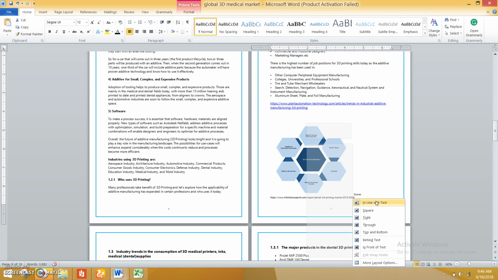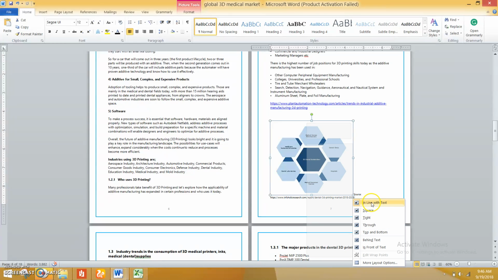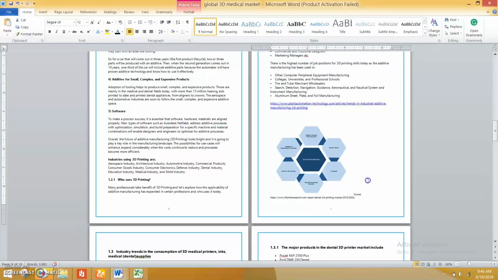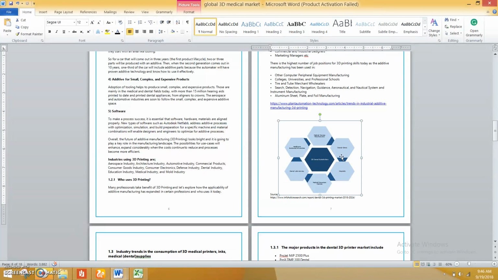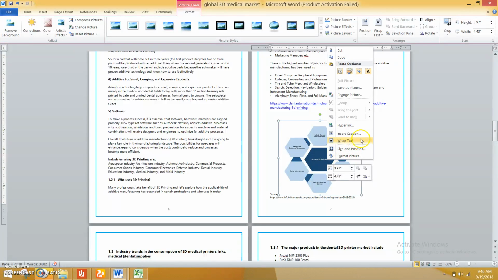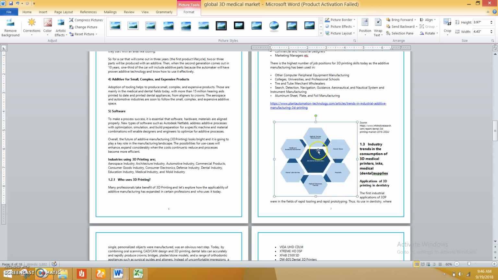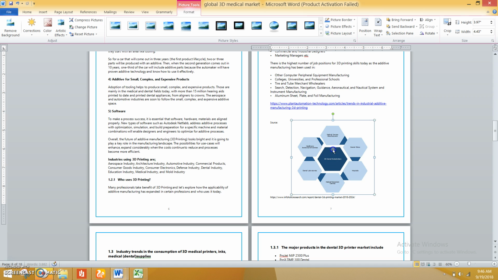Inline with text could be inflexible many times. For instance, look at this. Currently, the default setting is inline with text. If you try to move this around, you'll find out that it's not so easy. See this? It's not so easy to move around. Compare that to when I change it to square. Look, I'm able to move it around freely now, right? This is what you want.